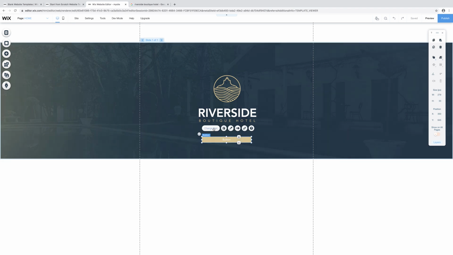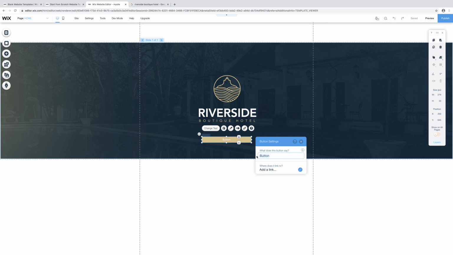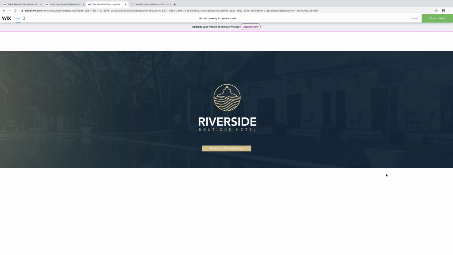Now, change text. So what do we want the button to say? Experience Riverside Luxury. I'm going to put it in small. Like so. Right, now if we go to preview, we can see how that's looking. And if we move our mouse over this, we can see what it's doing.